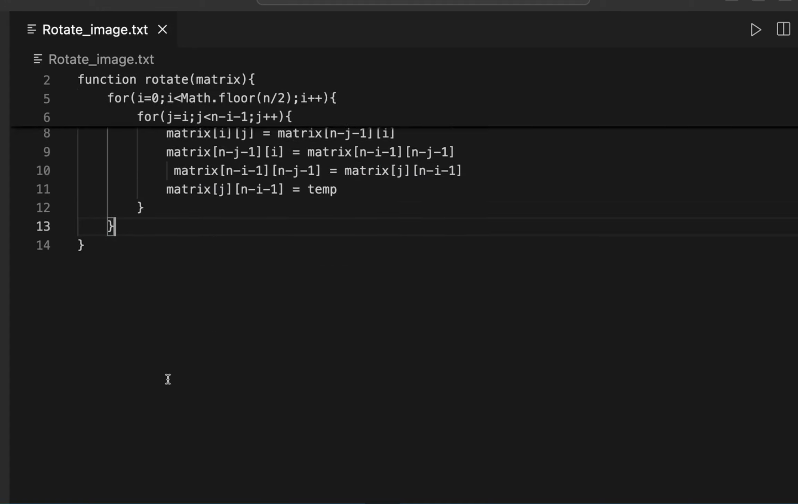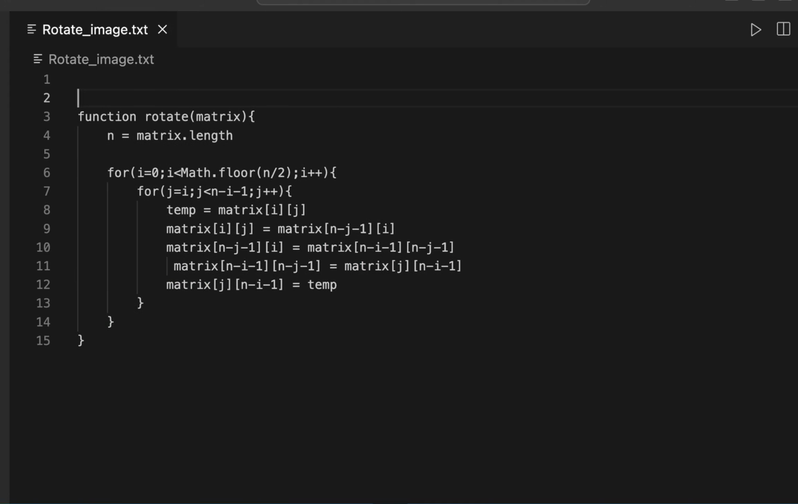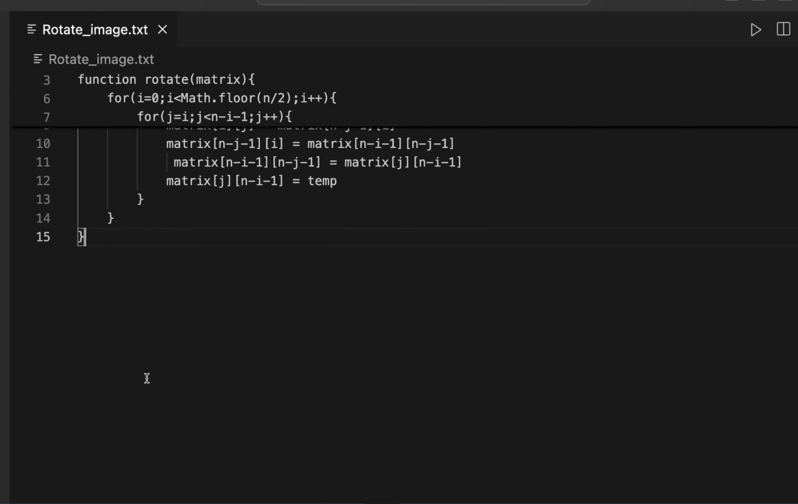Yeah, this will be our approach 1. Simple. Now let's discuss approach 2 as well. What will be approach 2? In approach 2, I will again take n equal to matrix dot length. We will first transpose and then we will reverse the rows. This will basically be my approach.